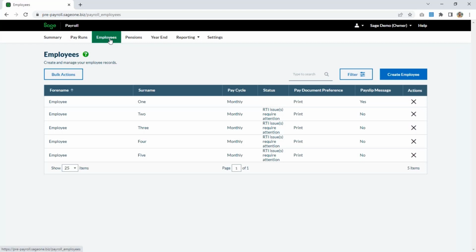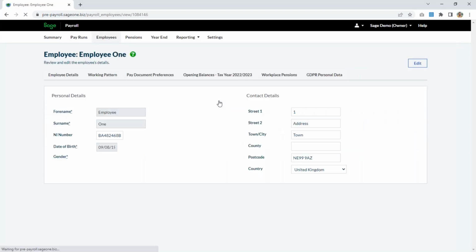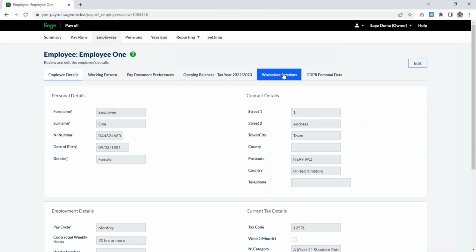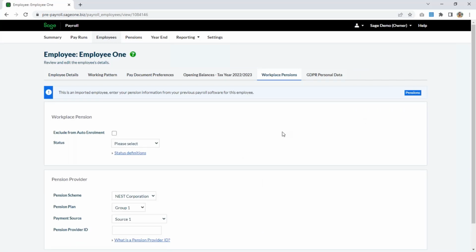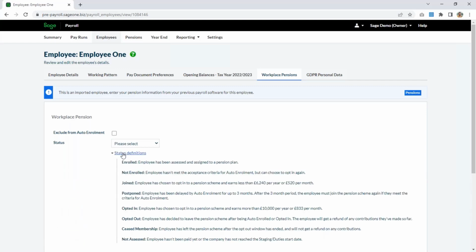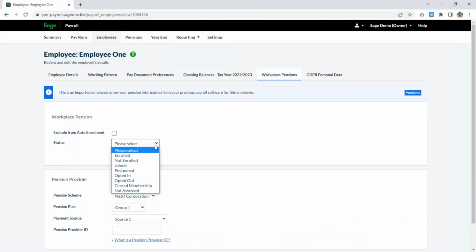So you do this from the employees area. Again, I'm just going to do it for one of my employees. So let's choose employee 1. We go onto the workplace pensions tab. And then when you click edit, what you do here is you set the status that applies to this employee. So you can see a number of different statuses, and you can read the status definitions just underneath. The most common ones would be they've been enrolled into a scheme, they'd previously joined a qualifying scheme, or perhaps they've opted out or ceased membership.